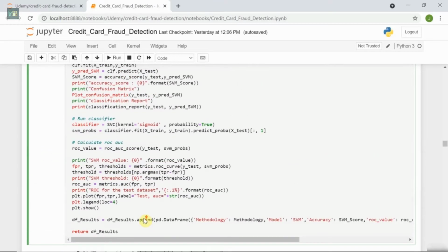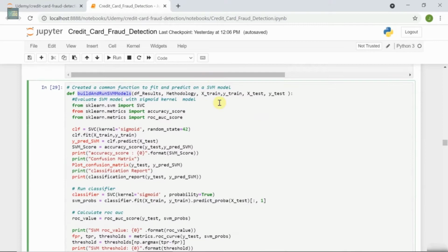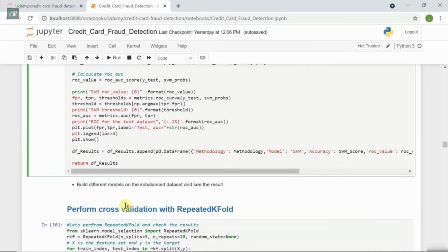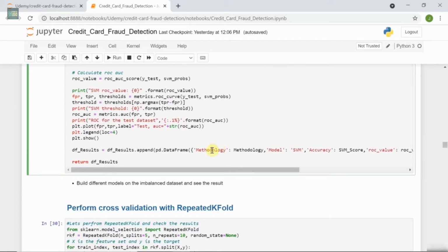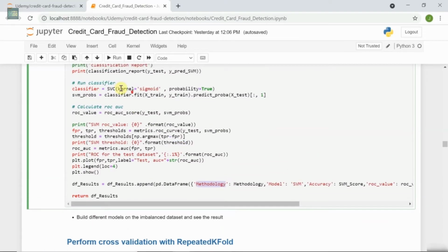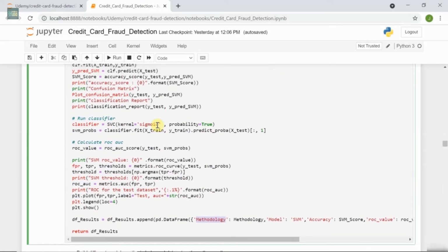Now that we have created all the common methods for all the models that we want, in the next sessions we are going to understand the different methodologies against which we are going to create all these models. We will use one methodology at a time. For each methodology we create all these models by calling these methods, and then we see the accuracy, the ROC AUC value, and the threshold, and then we move to a different methodology and see how well all the models perform.